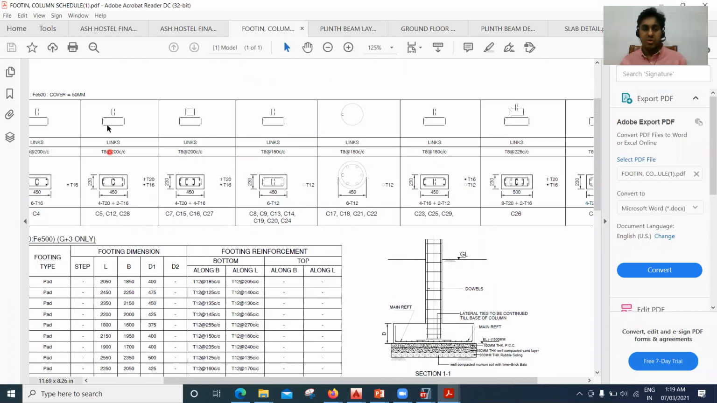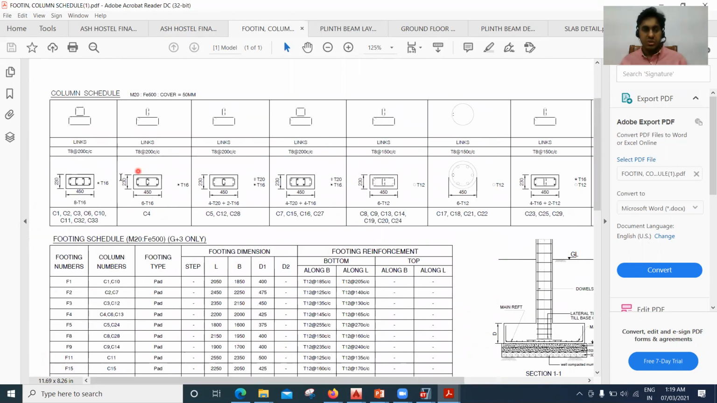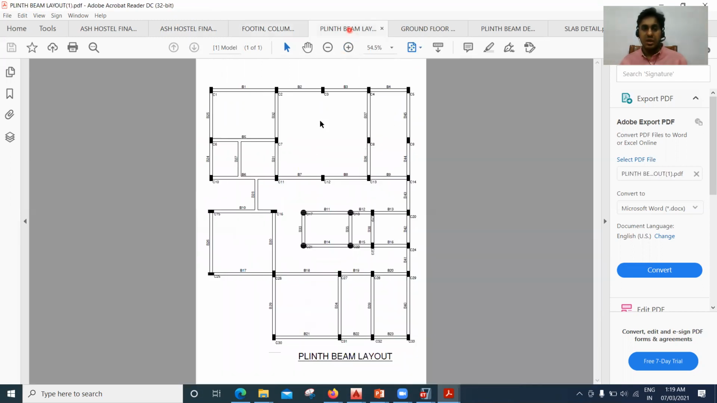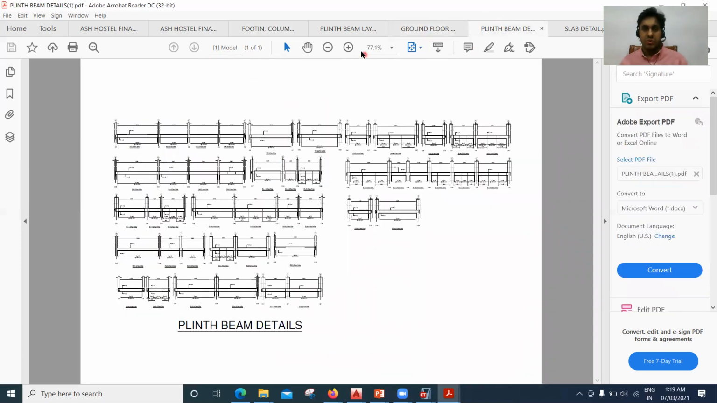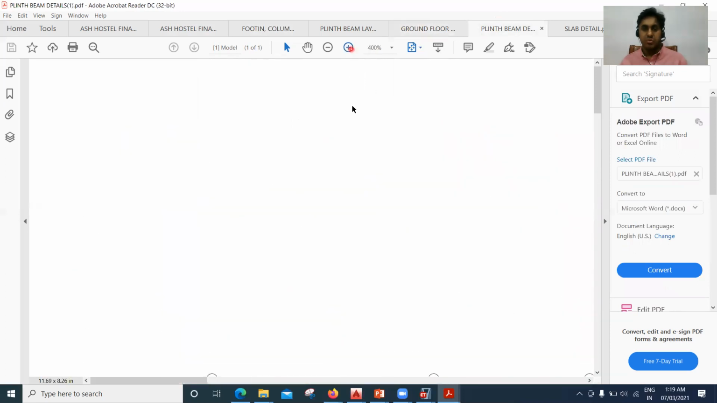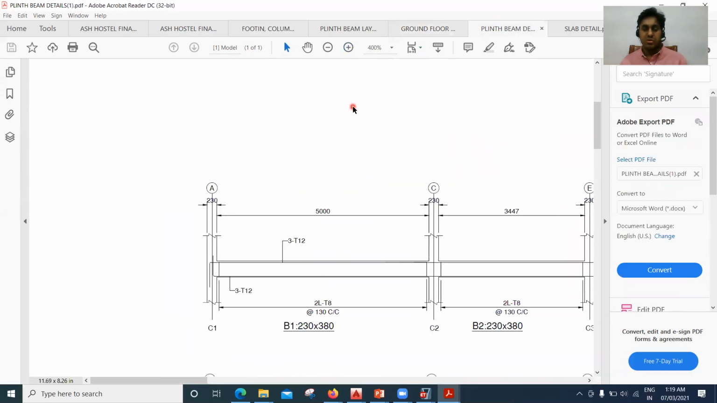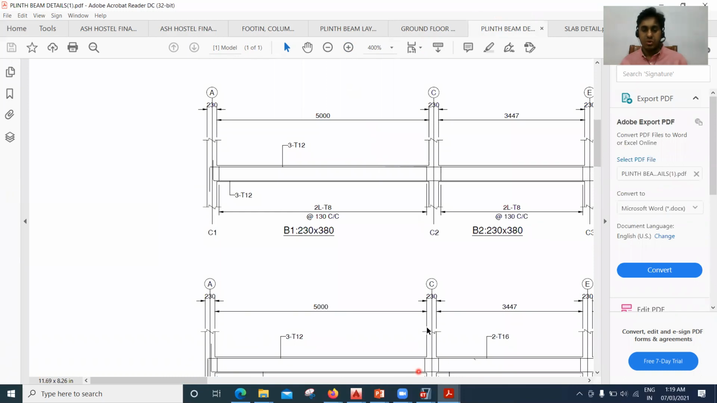In this way, you're going to prepare the drawing for what should be the size of the column, what reinforcement you need to use in the column. All these things you're going to release in the drawings. Similarly, how your plinth beam layout is going to look. Similarly, how your ground floor layout is going to look. You can see it here, right? Ground floor beam layout. Similarly, if you're putting up a beam, what kind of reinforcement you want to put in a beam, what should be the diameter of the bar that you need to put, right?